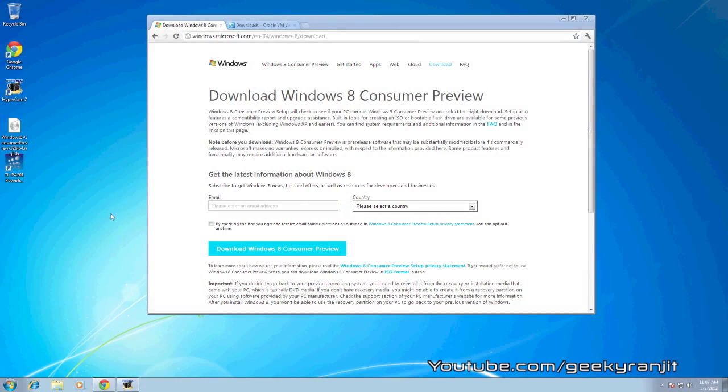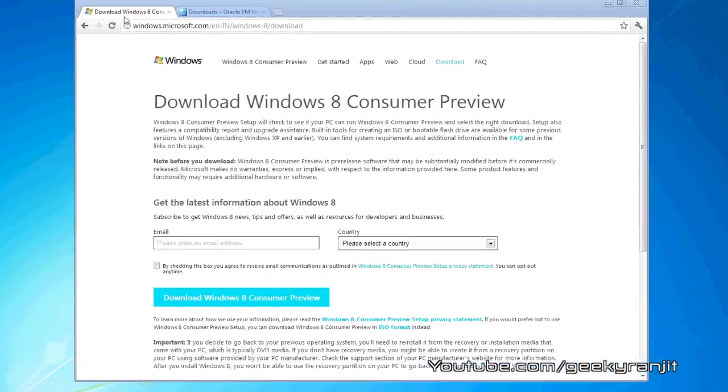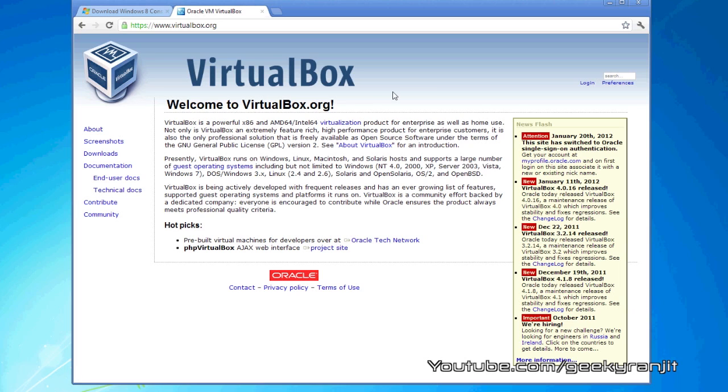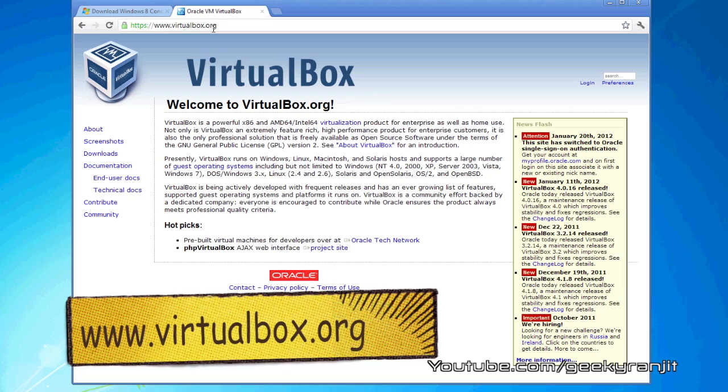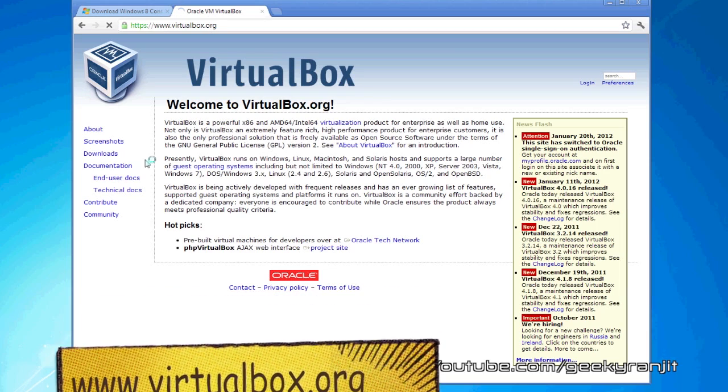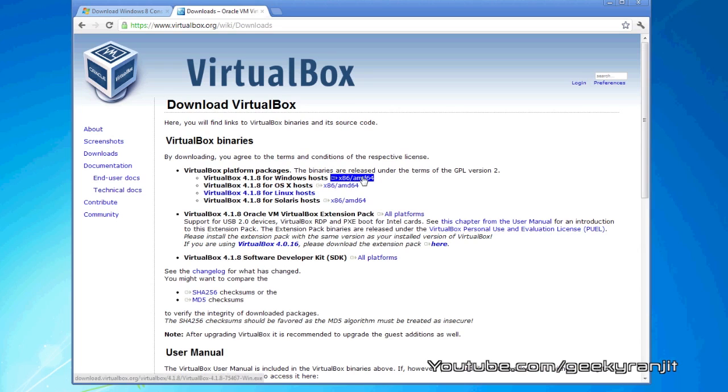Before we start installing Windows 8, we need a few things. The first thing we need is a virtual machine, and we're going to use Oracle VirtualBox. It's free to download. Just go to virtualbox.org, click here and download the Windows version. I've already done the same.